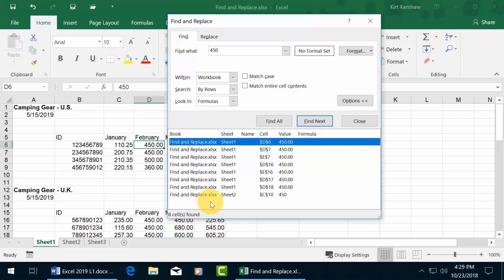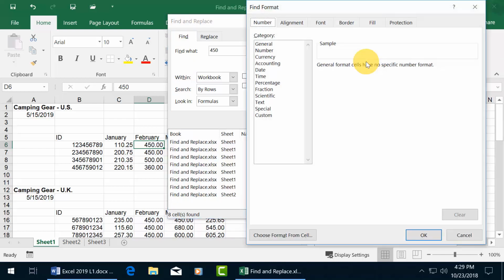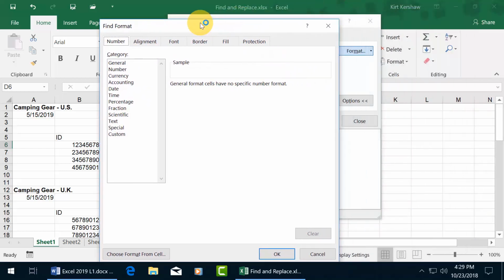Now, in addition to finding data, what if you have data that you want to find that has certain formatting applied to it, like maybe all the 450s that are highlighted or in bold, because you don't want to find all of them, just the ones that have special emphasis or formatting? Then to set the criteria for formatting, just come up here and click on the Format drop-down arrow and select Format. Oh, there's a lot of formats. This is where it gets pretty funky.